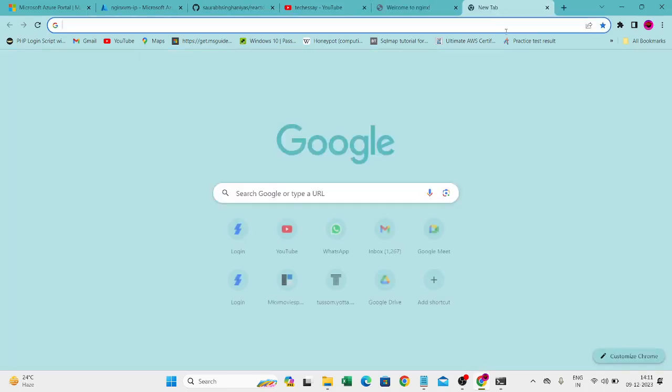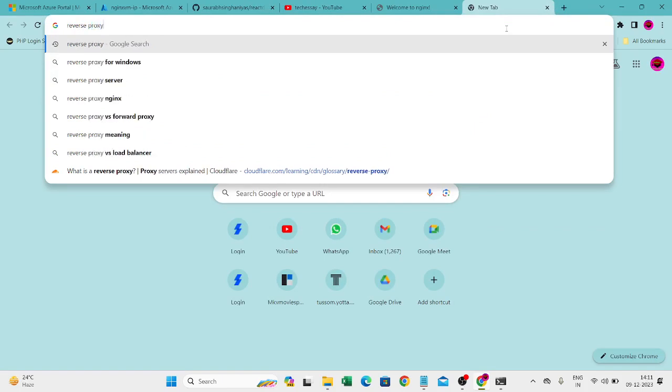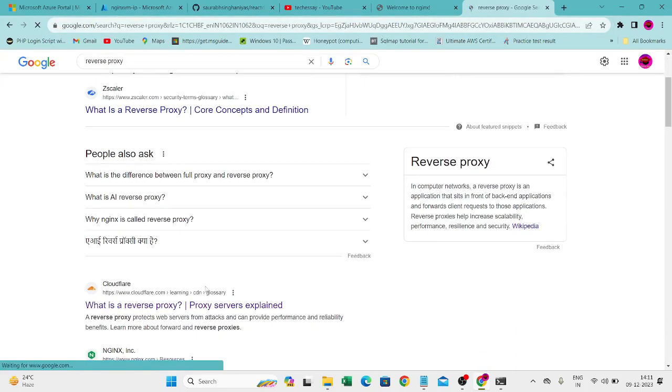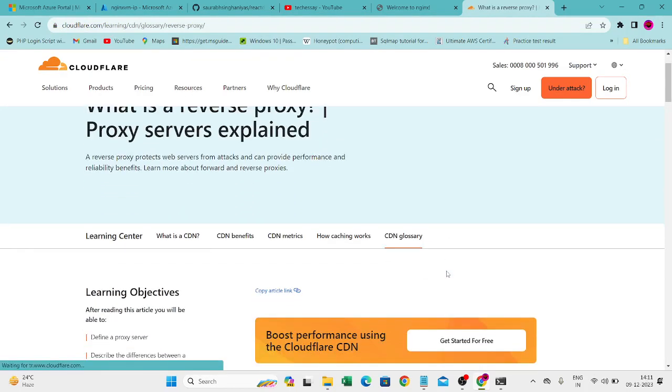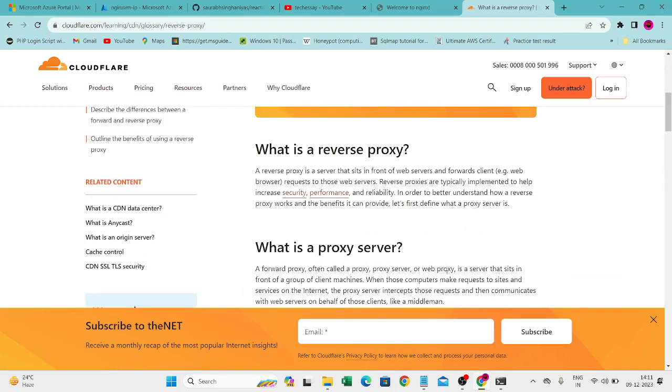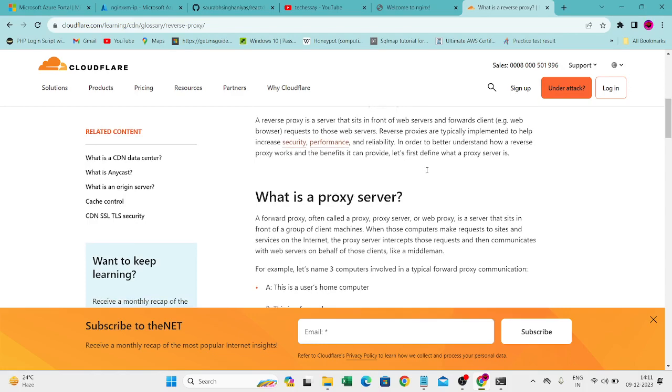Before configuring the reverse proxy, let's discuss the concept of reverse proxy. For better explanation, I am showing you the concept with some images. So what is a reverse proxy? It says a reverse proxy is a server that sits in front of web servers and forwards client requests, like web browser requests, to those web servers. Reverse proxies are typically implemented to help increase security, performance and reliability.